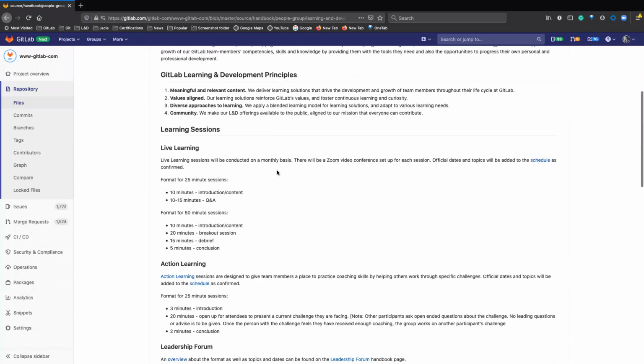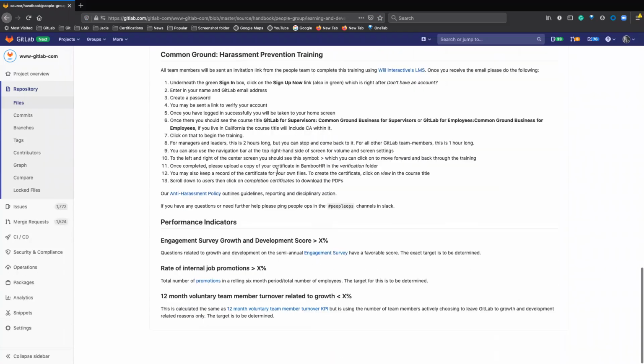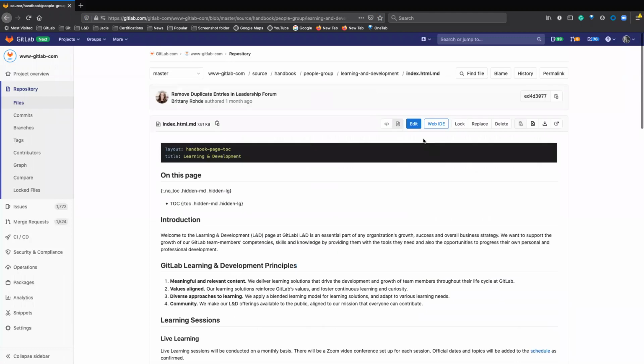So it will, again, show you an outline of what the page looks like. And you'll need to click this edit button right here. It's blue.